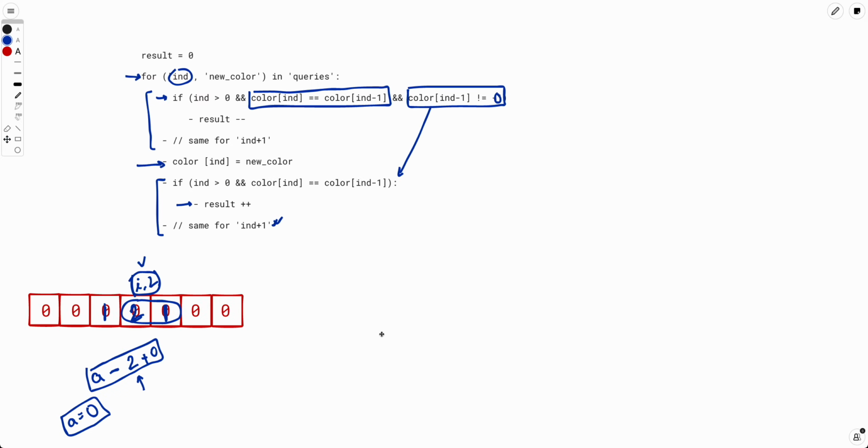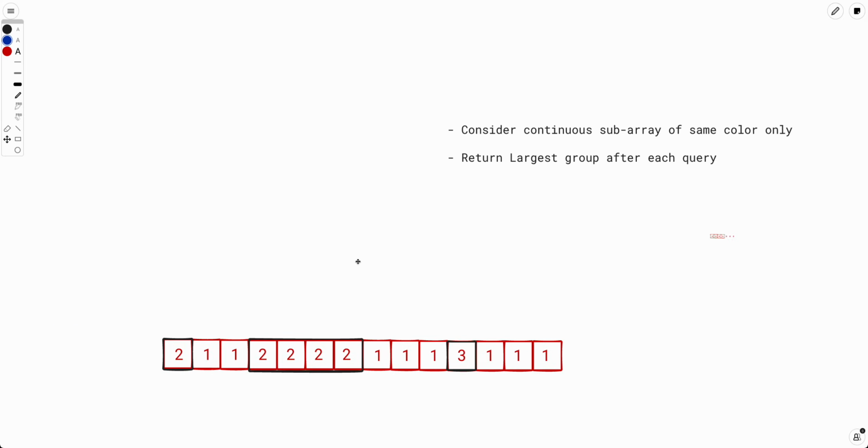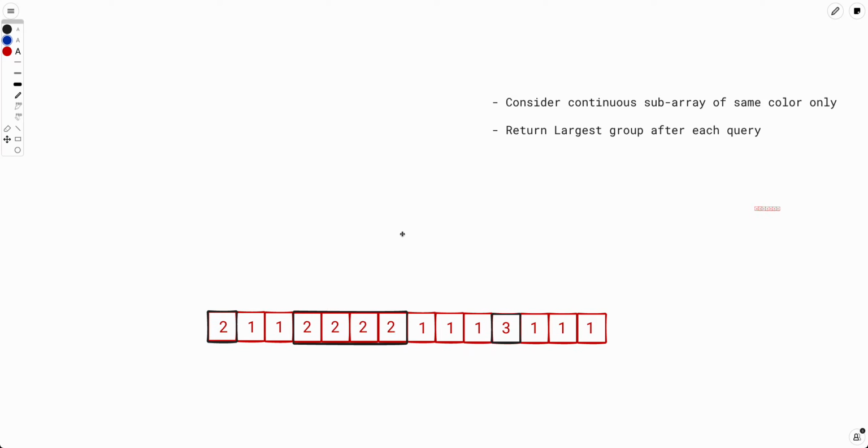Now comes the interesting part, the follow-up problem. The follow-up problem is, given the exact same problem. Like initially you are given an array, everything is zero, and you are given q queries. In each query you will be given some i comma c, and you will be asked to replace the color of ith index with the value c. Until this part, the problem is still the same.